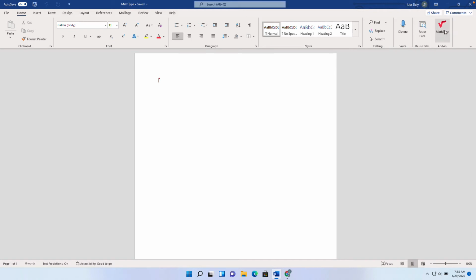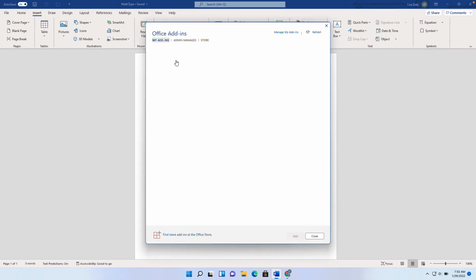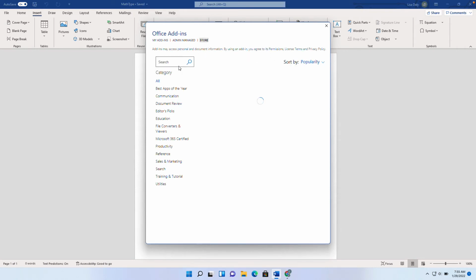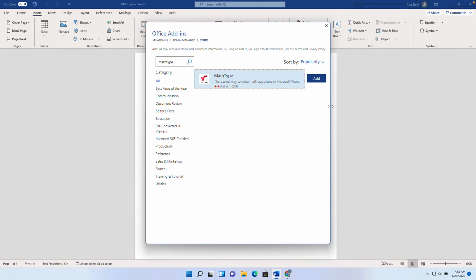And you can see I already added MathType here, but we're going to go through that process once again, and it's really very similar to the one that we just did. So we'll go to Insert on the ribbon. We'll go to My Add-ins. Click See All. You'll see I already added MathType, so it's underneath My Add-ins, but you'll go to the store and go through the same process. Type in MathType. Click Search. Once it comes up, you'll click Add.